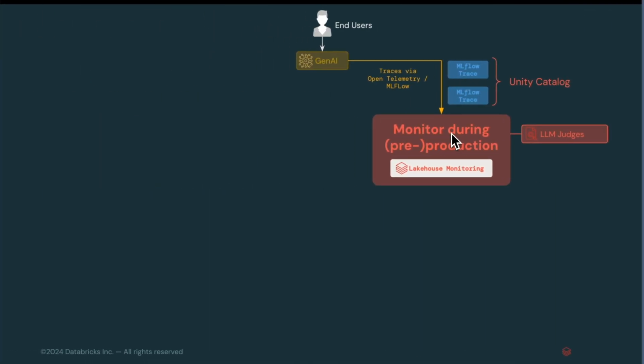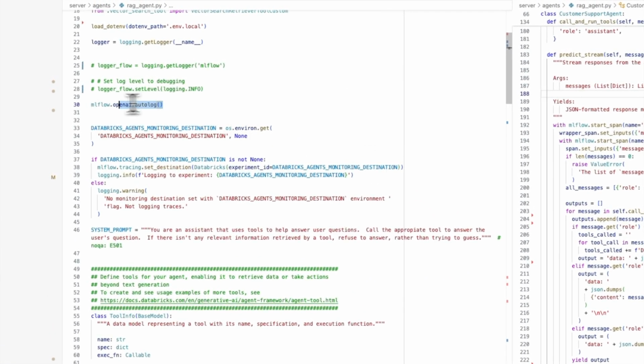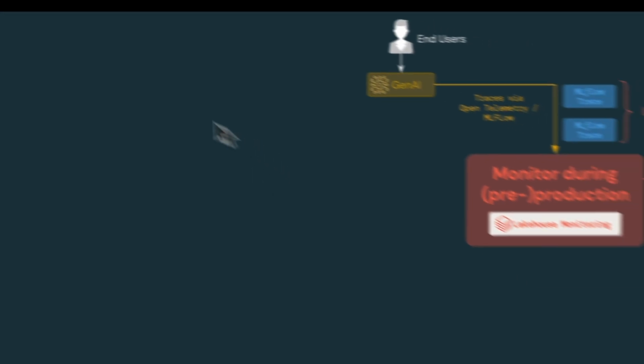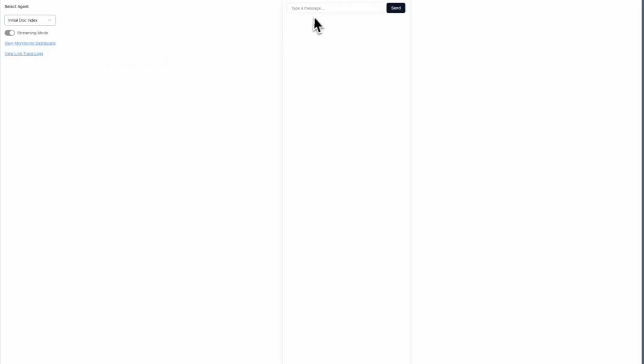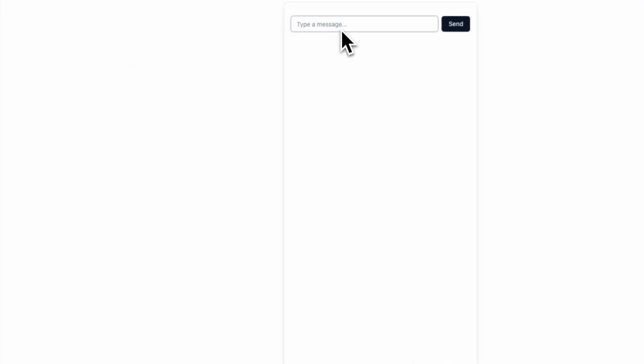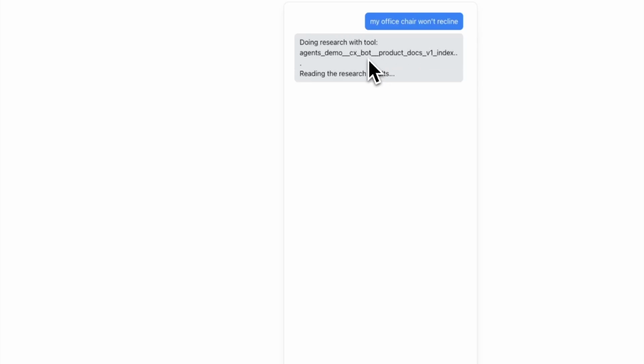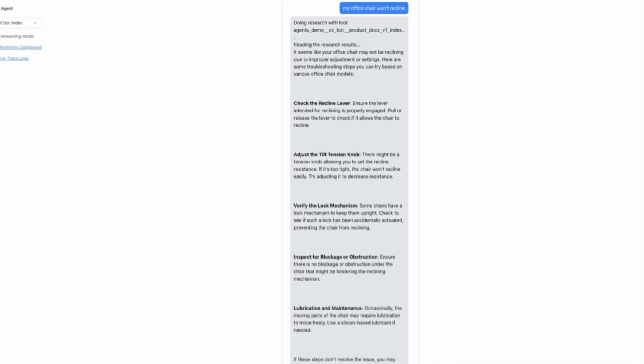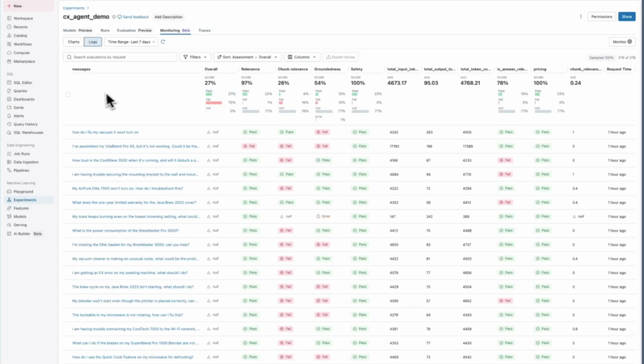Let's quickly take a look at the application and how I instrumented it. You can see here, I imported MLflow. I used one line of code to set up the automatic logging, and I've told MLflow to pass the traces into the Databricks environment. So let's go ahead and take a look at that application. Now, let's go ahead and ask the application a question: my office chair won't recline. We see it's thinking, it's doing some research, and it's going to go ahead and read these results and give me an answer. Let's go ahead and look at our live monitoring dashboard.